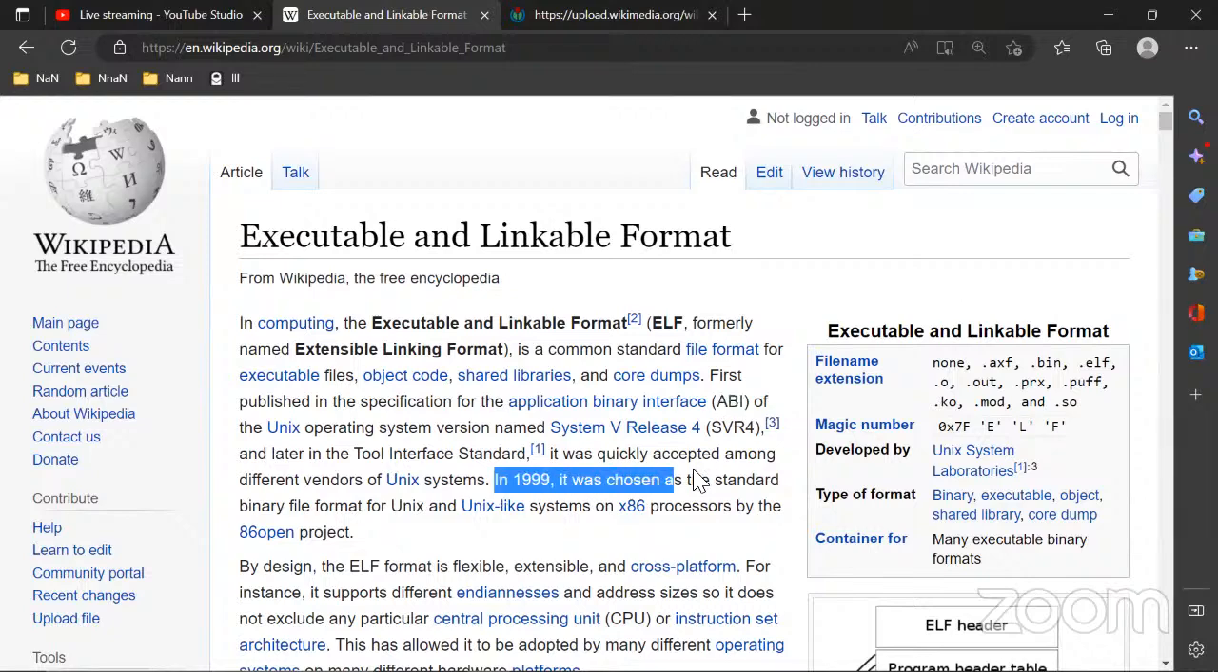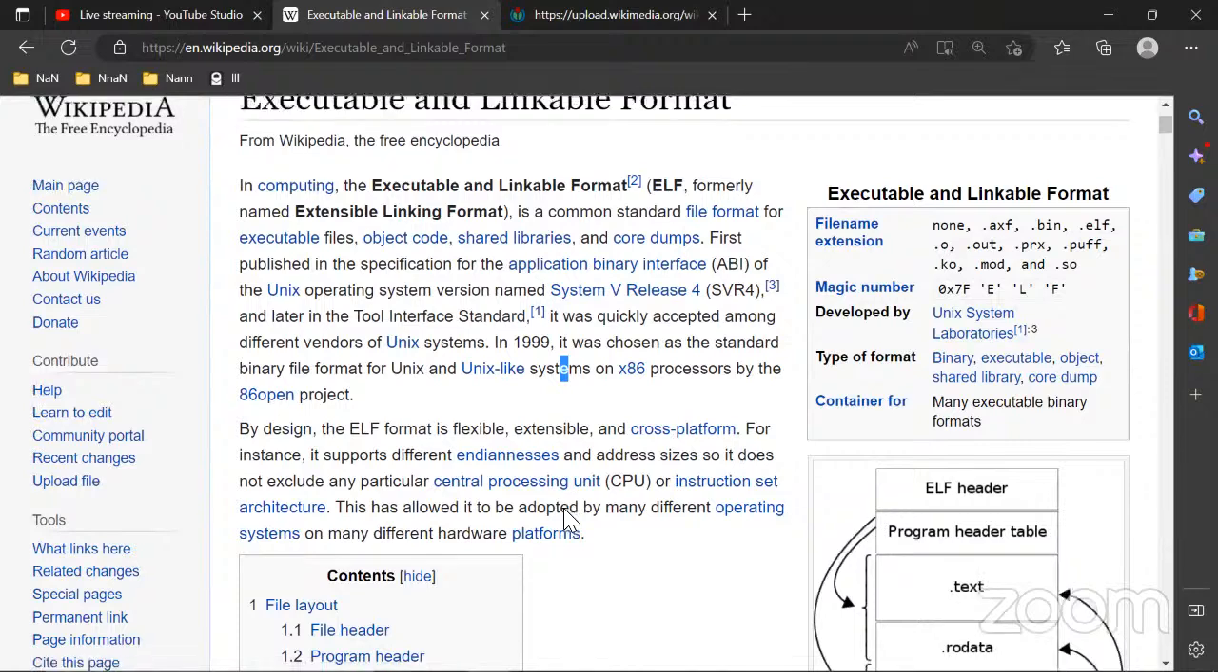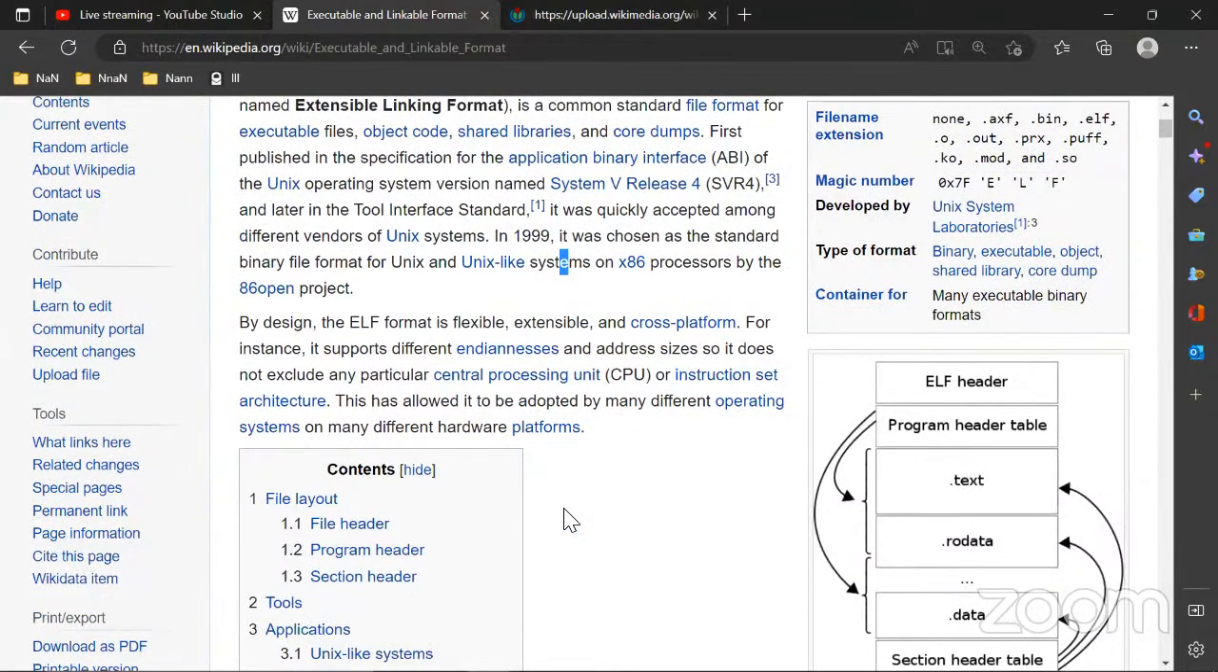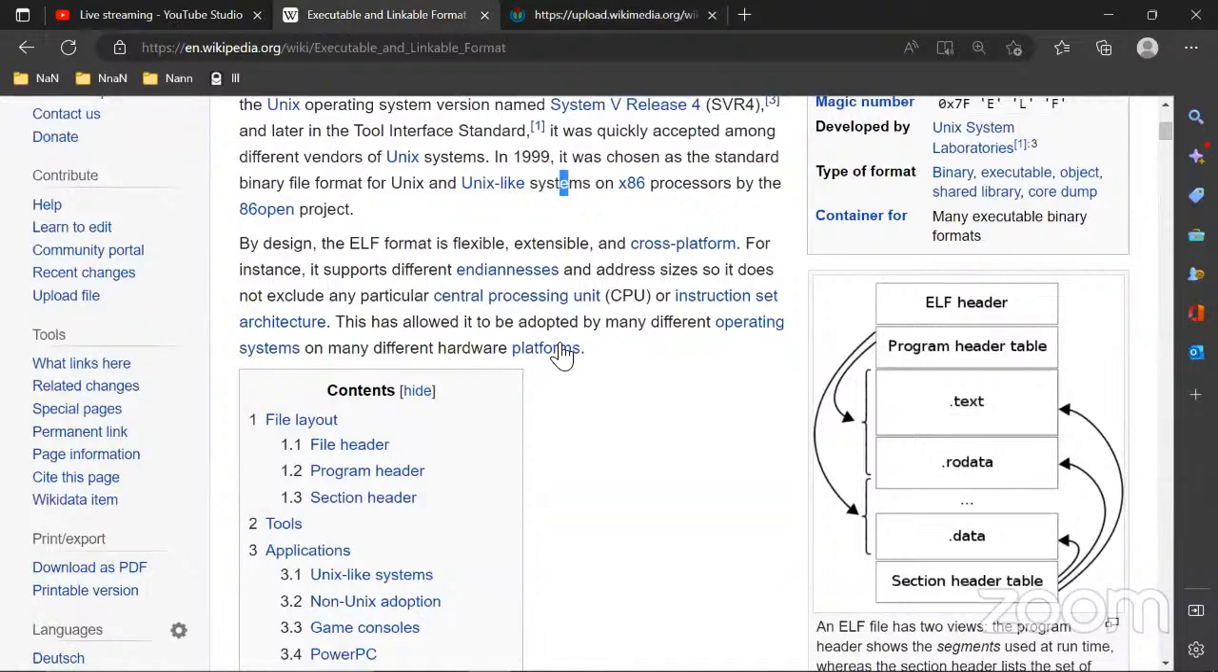In 1999, it was chosen as the standard binary file format for Unix and Unix-like systems on x86 processors by the 86open project. So by design, the ELF format is flexible, extensible, and cross-platform. For example, it supports different endianness and address sizes, and it does not exclude any particular CPU or instruction set architecture. This has allowed it to be adopted by many different operating systems on many different hardware platforms.